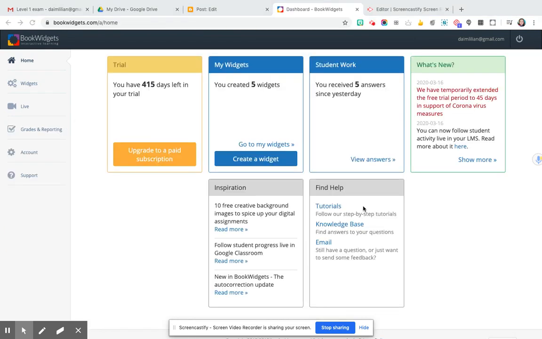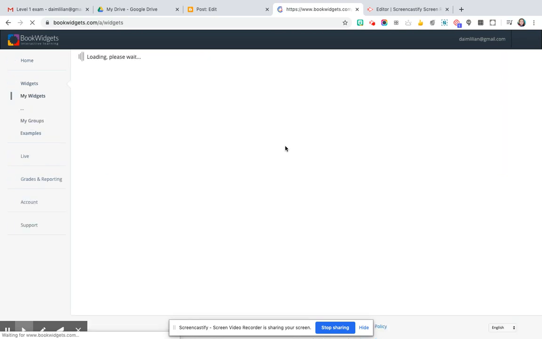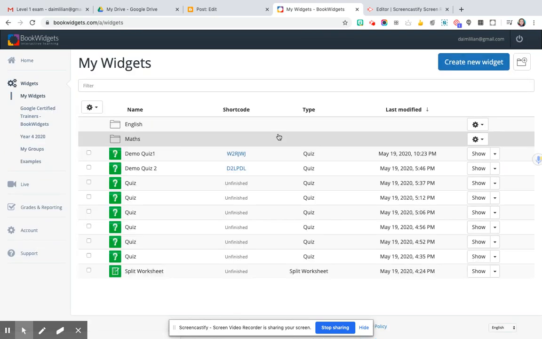To verify if your colleague is a co-teacher of the Google Classroom course, your colleague needs a BookWidgets account, and this account needs to be connected with his or her Google Classroom account. Now, to connect with a Google Classroom account, if that hasn't been done before, he or she needs to select a widget like that. Or if he doesn't have any widget, you can create a new widget as well.